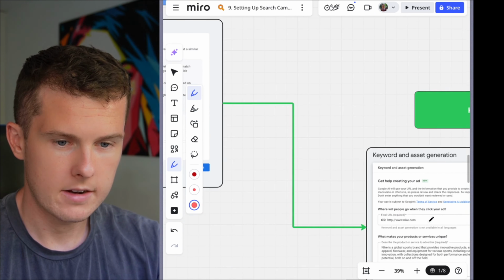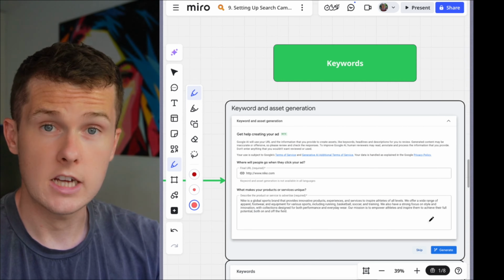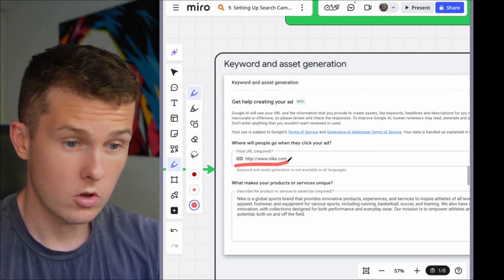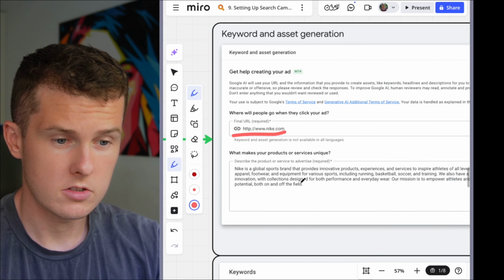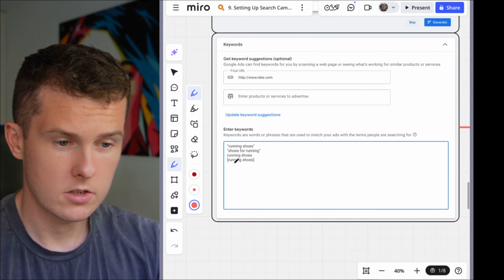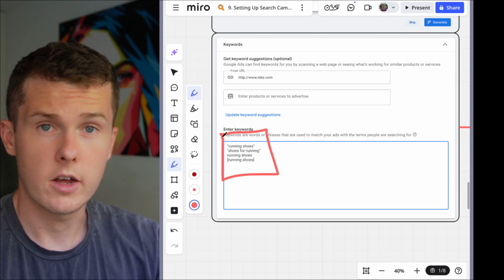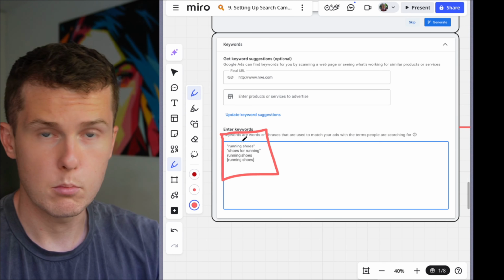So we're going to skip over that and we are going to go instead to keywords. We have two options here. We can either give Google our URL and Google will come up with some keyword suggestions for us, or we can enter the keywords manually ourselves. And once again, if you've done good keyword research, you're much more likely to be inclined to manually input keywords.